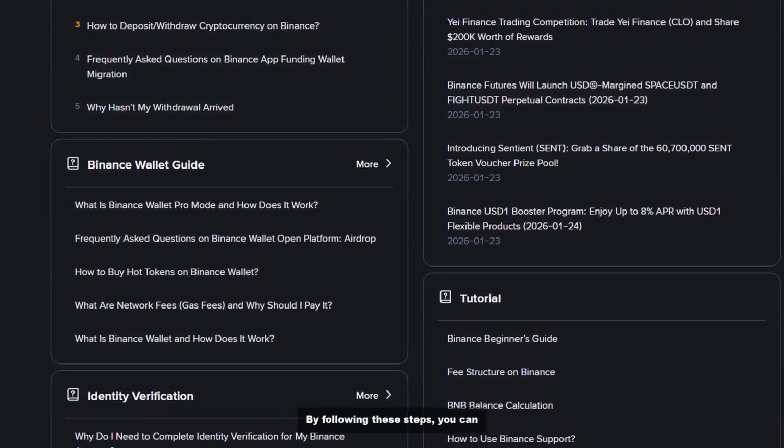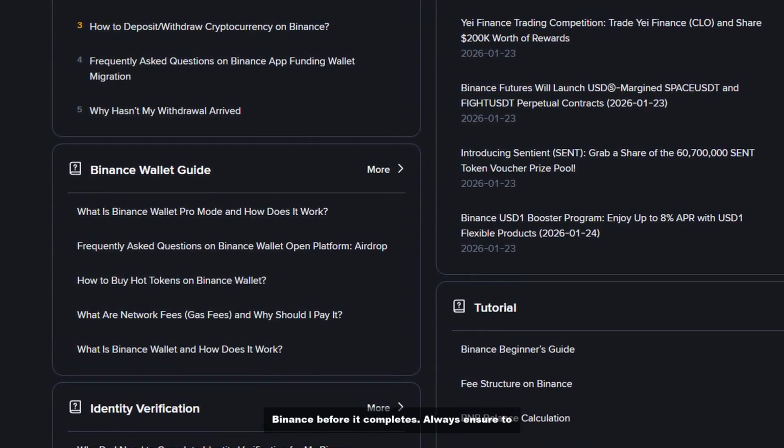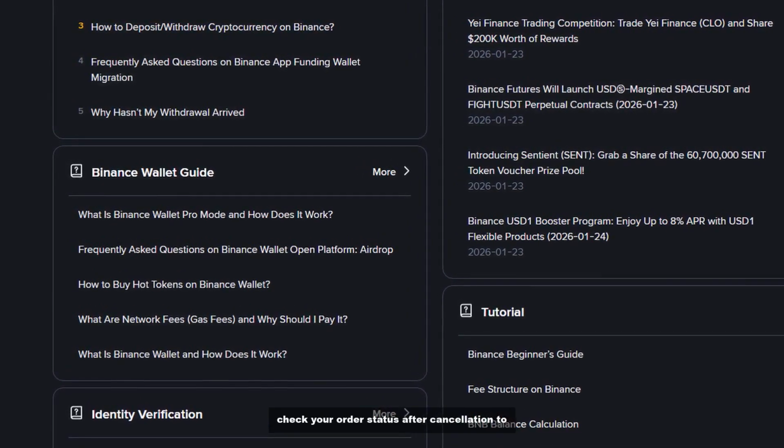By following these steps, you can successfully cancel a pending transaction on Binance before it completes. Always ensure to check your order status after cancellation to confirm it has been processed.